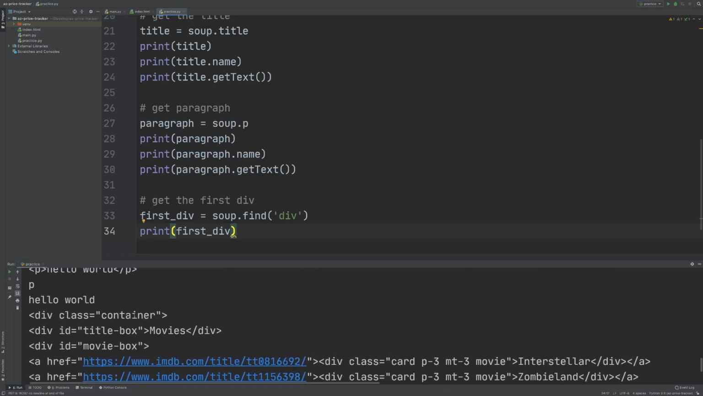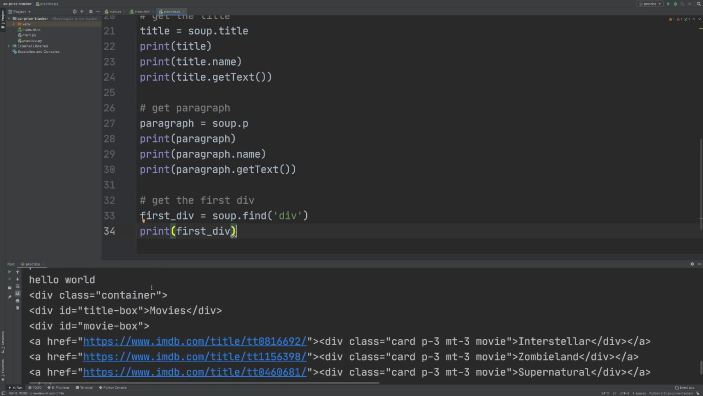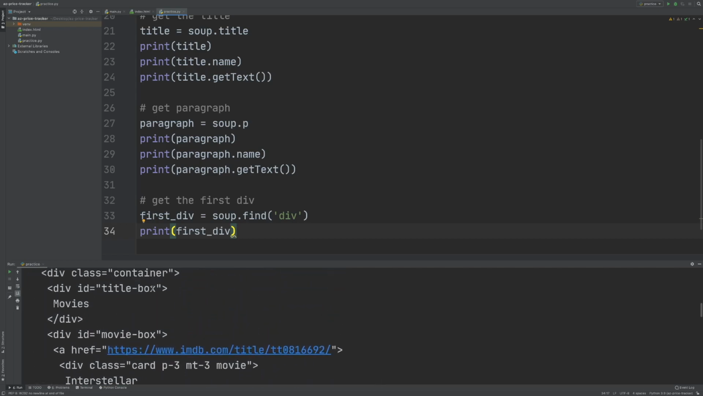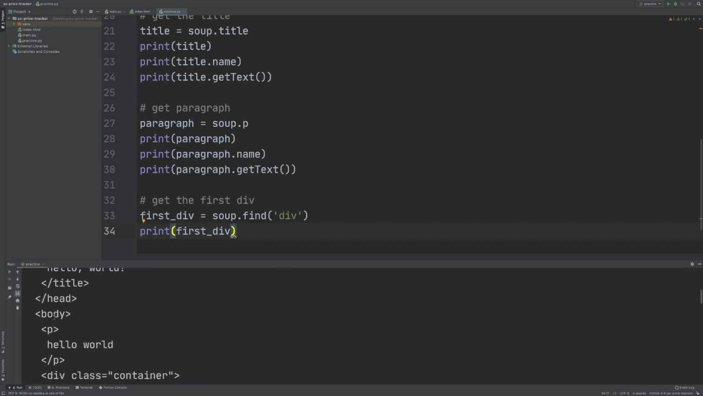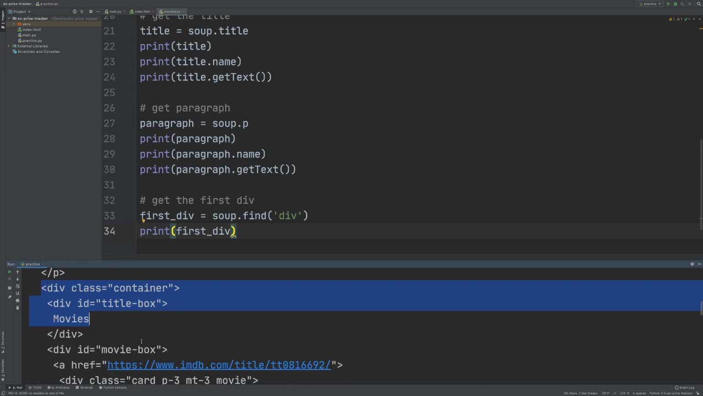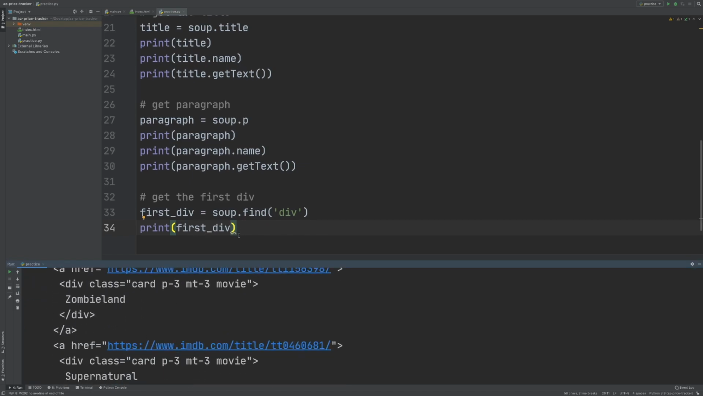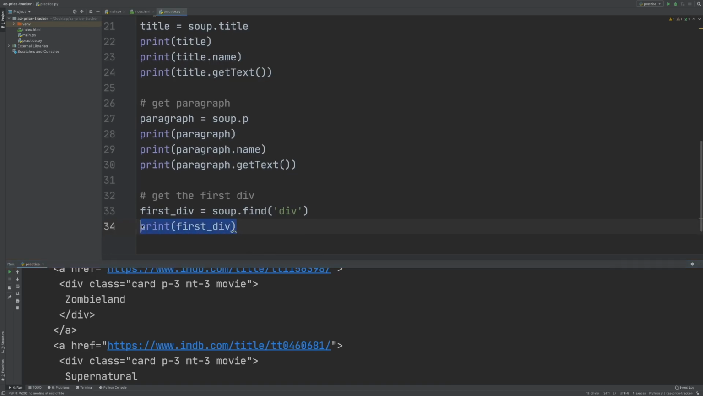As you can see, we have a pretty big div because we have the div class container, which is our first div. So if we take a look at our code, over here we have the body, then we have the paragraph, and then we have this very big div class container, and this is what we are getting over here. So this entire div is returned because this is in fact the first div, all right?